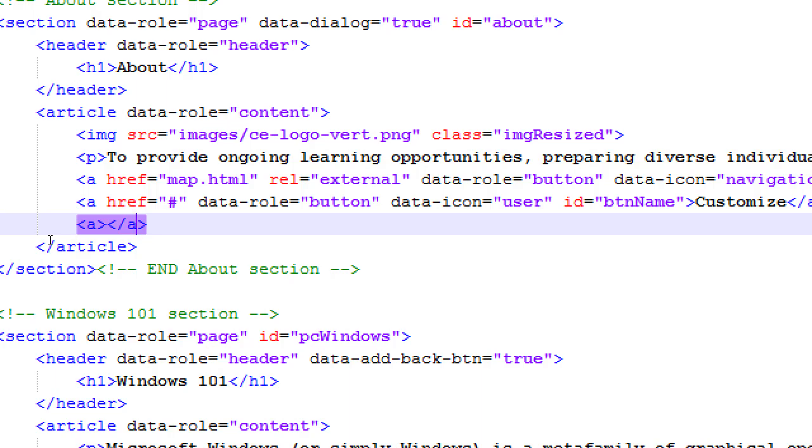The A tag, and inside of the A tag, we will say contact us. The href on that tag is nothing. It's the dummy link. Data role. So basically the line right above, it's a button.